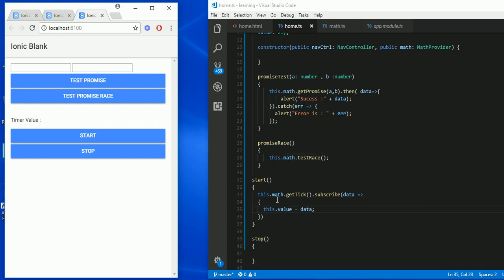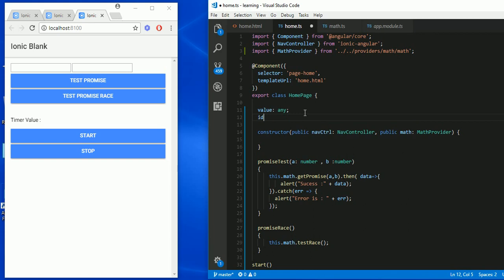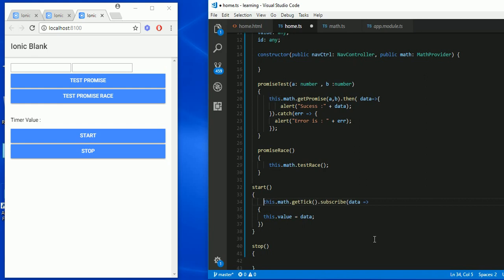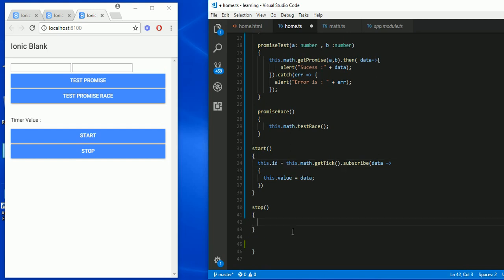For that we have to hold this. This getTick function is going to return a certain ID. So let's create one more variable called ID of type any, and over here simply use this.ID equal to this one. So we have the ID of that observable which is returning any value. If you want to stop that observable, then we can use this.ID.unsubscribe. In case of unsubscribe, our subscriber will stop returning any value.